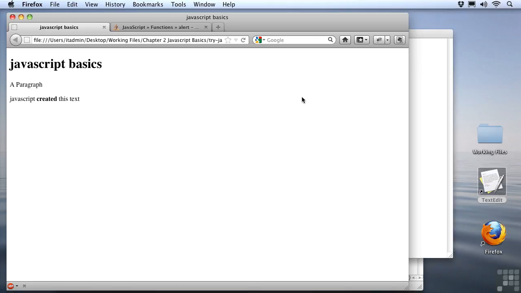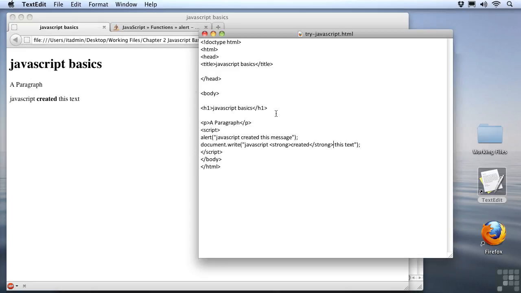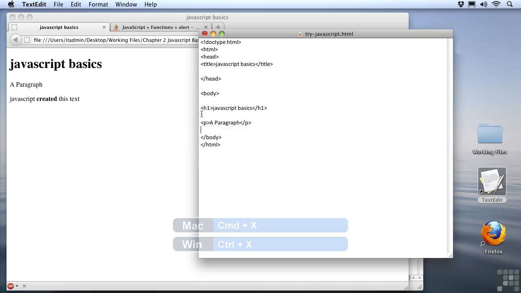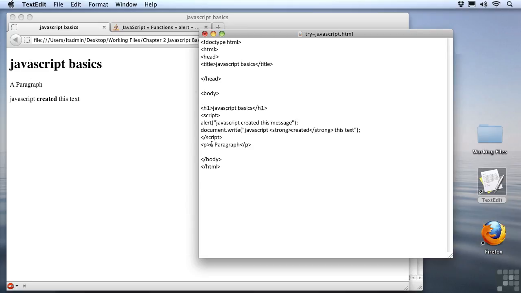Now, last time with our alert statement, we switched the order of the code around, so let's do that again just to see what happens in this case. I'll go back to my document, and the first thing I'm going to do is grab that entire script block. I'll cut it out of its current location, and I'm going to paste it in between the h1 tag and the paragraph tag. So we'll drop it right in there.